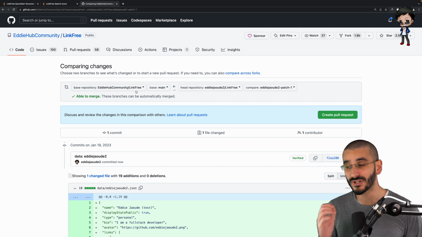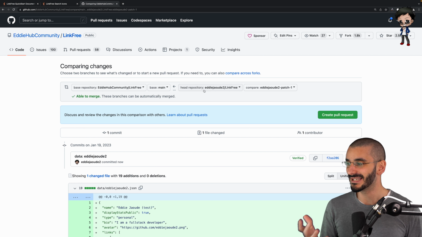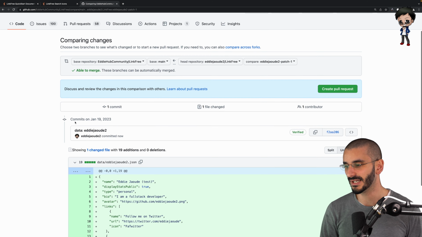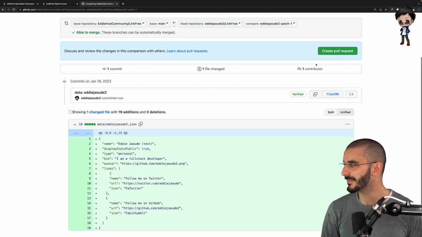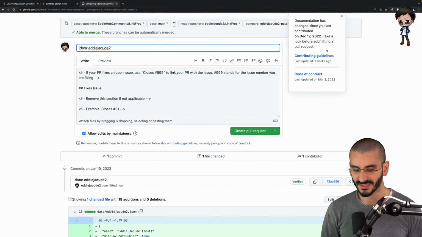So we want it to go to the original repository, which branch, the main. And then this is, where is it coming from? Well, it's coming from our fork, EddieJiled 2 LinkFree, and it's going to come from the branch that we just created. That should all be selected by default. You just need to click compare across forks and update the first dropdown. Check that everything's okay. If you're happy with that, then create pull request.